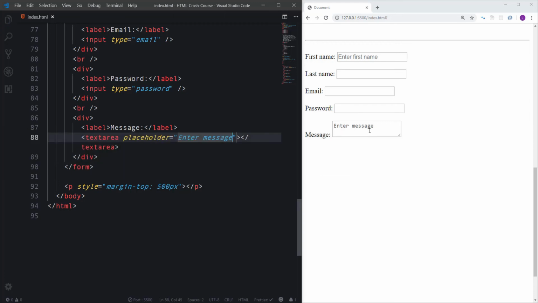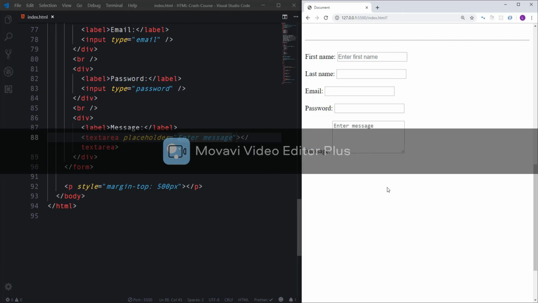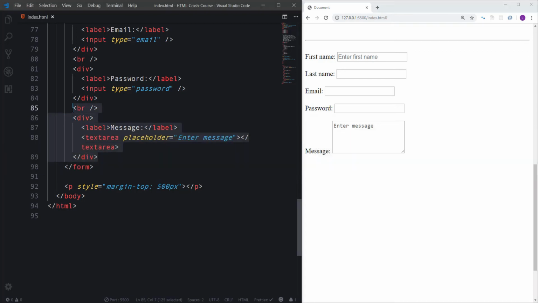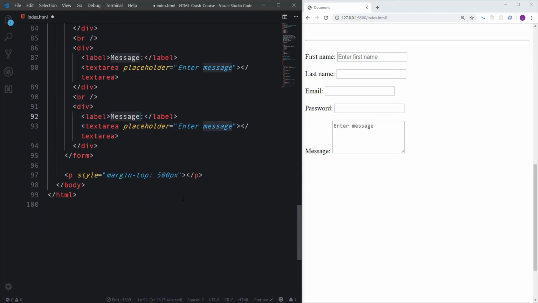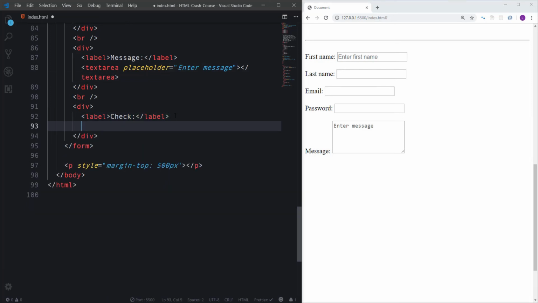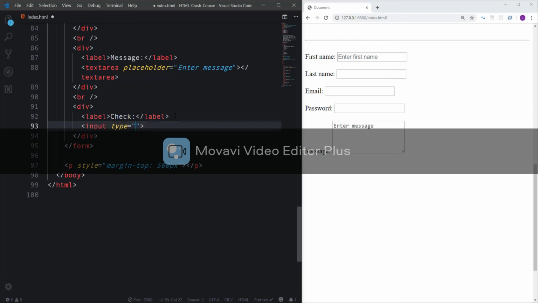As you can see, the size of the field is bigger than the other inputs, and also we are able to manipulate the size of it from the bottom right corner of the field. Alright, so that's it about textarea. Next I want to show you another type of input, which is called checkbox. Let's go ahead and duplicate the div element one more time. Then change the content of the label, write here check. Then get rid of the textarea, and instead of it create an input element with type checkbox.